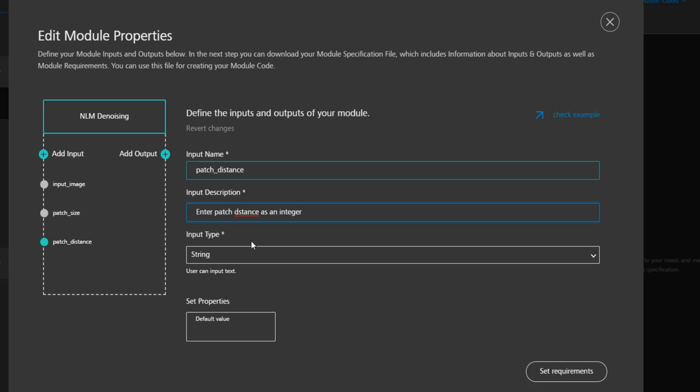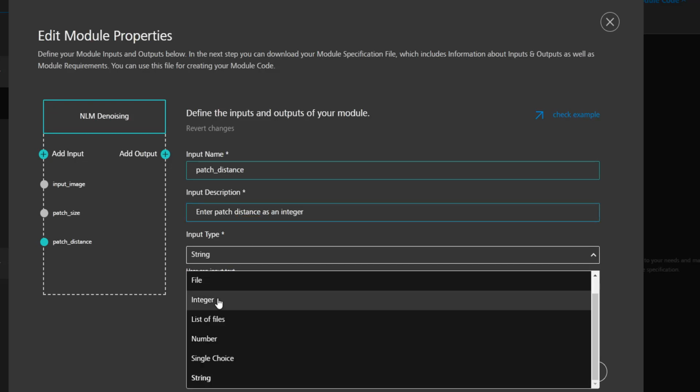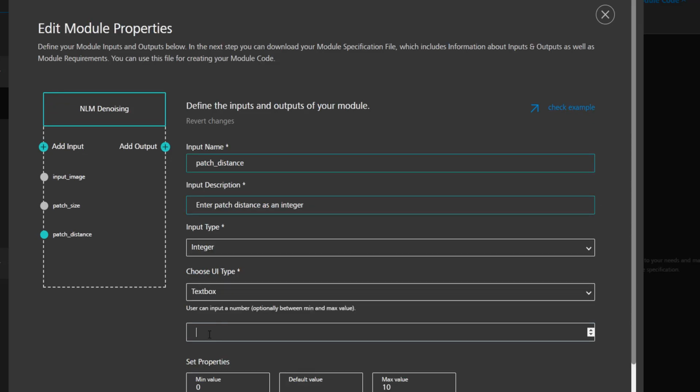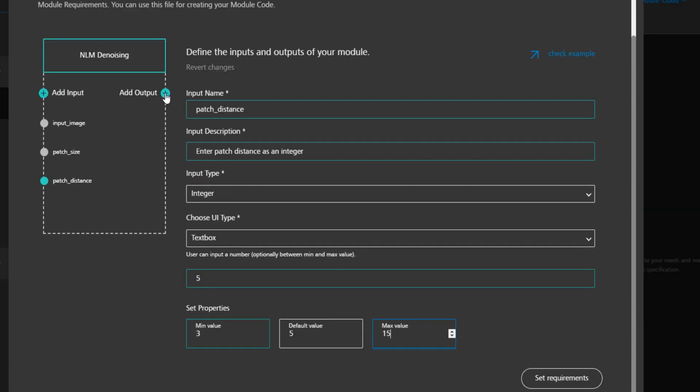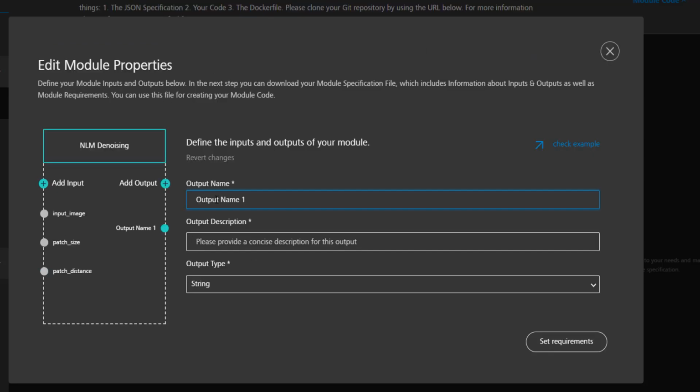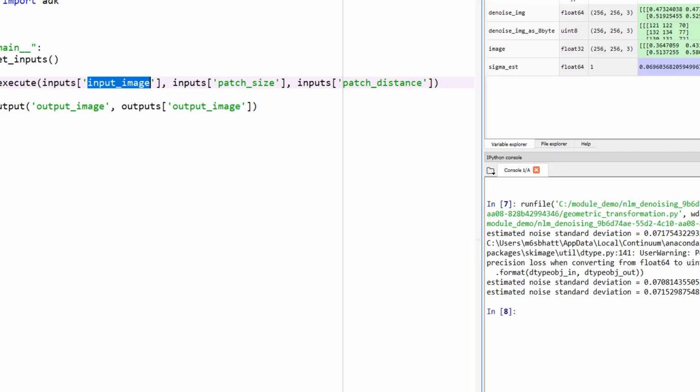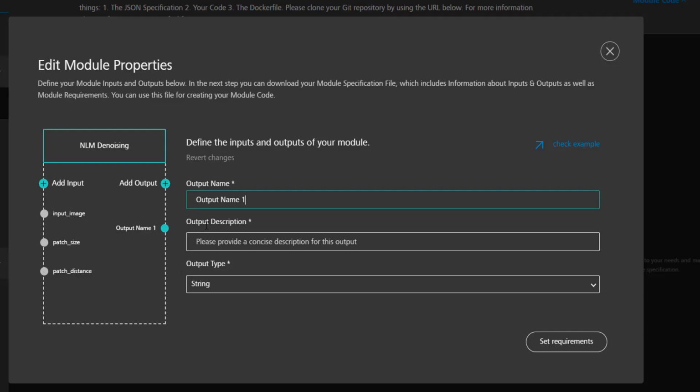Okay, and again, same thing. It's an integer, a text box is fine, and default value of, let's put 5 here, minimum value 3, and let's put maximum value of 15. Okay, and also now let's add an output, and what is the name of our output here? Again, output underscore image.